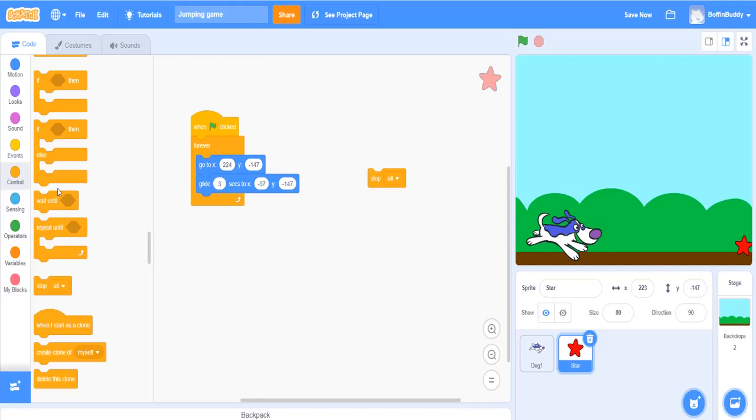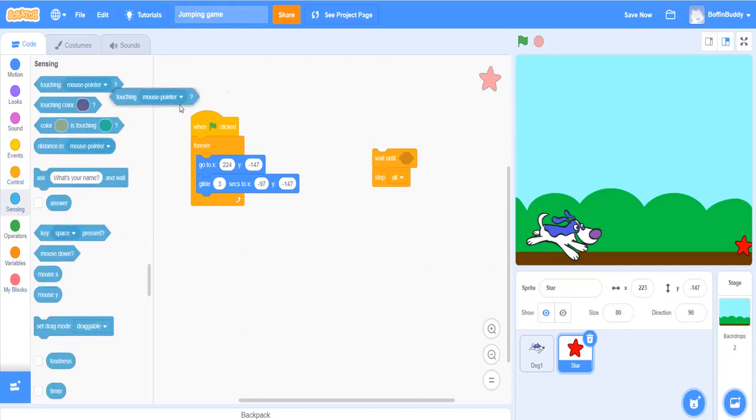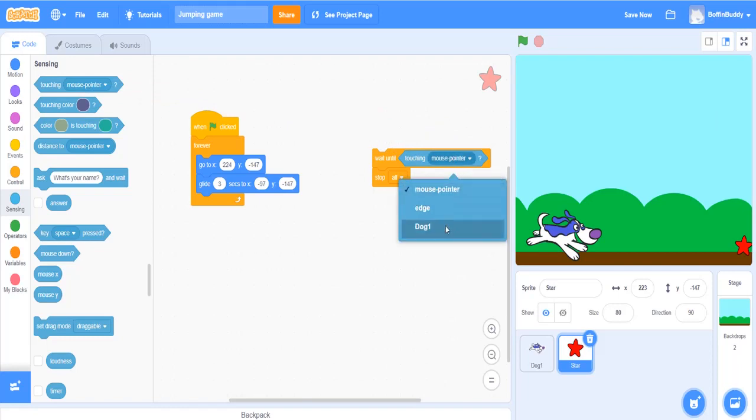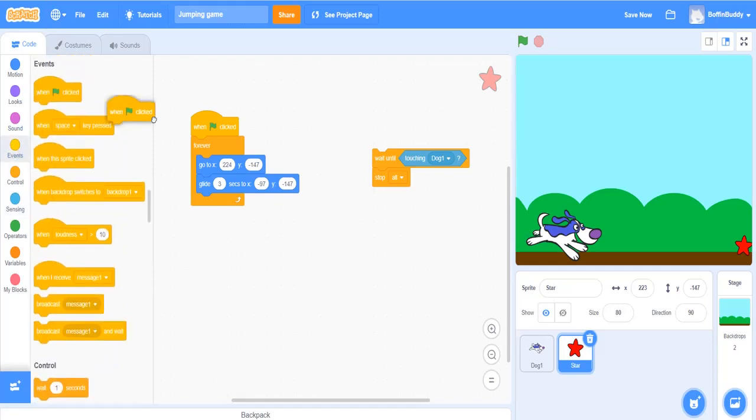And to do this, let's add the wait until block, and let's go to the sensing section and add the touching mouse pointer. So instead of mouse pointer here, we're going to have the dog. So when the star is touching the dog, it's going to stop the game. Okay, I'm going to add the green flag to this.